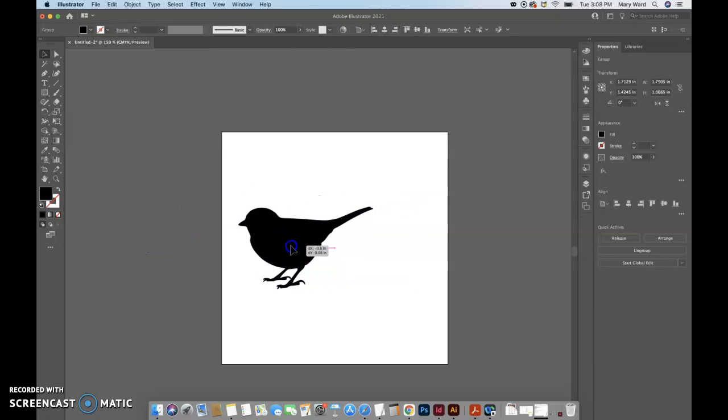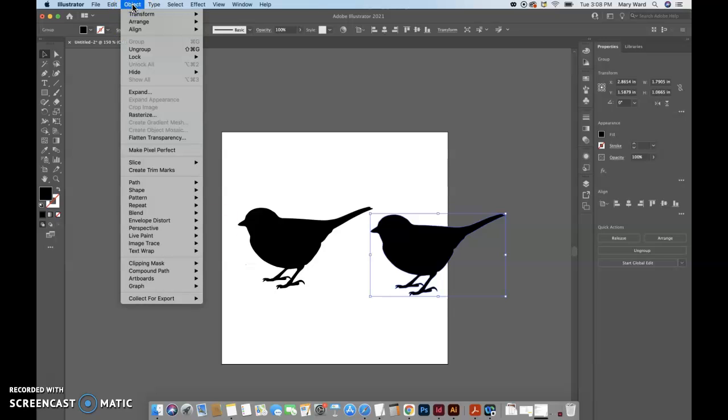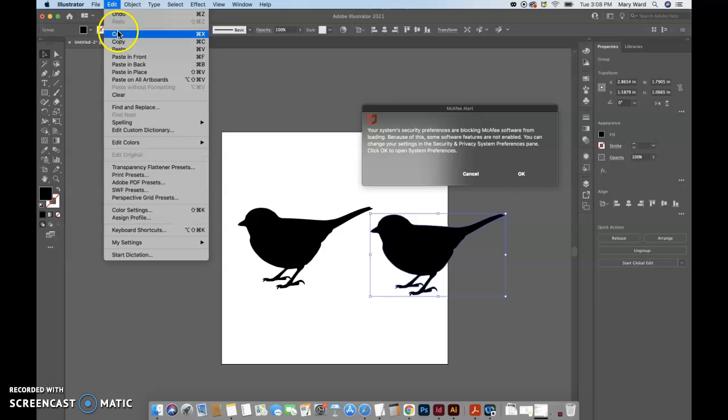So we can bring this over, and if you hold Option down on your keyboard, you can duplicate this. Now you have to hold Option down the whole time and let up from the mouse and then let up from Option, and you'll have two. And you can also do a Command C or Command V, or I believe an object, or maybe edit, copy, edit, paste will work as well.